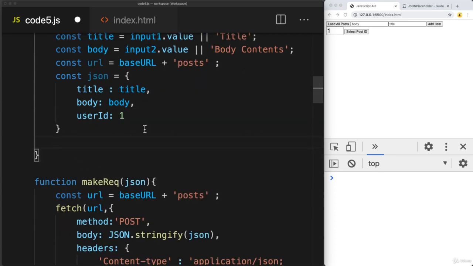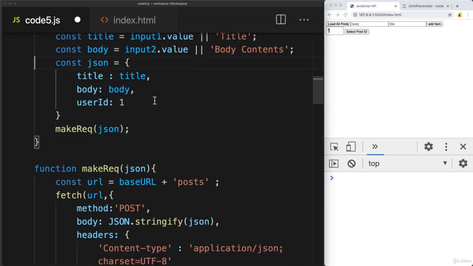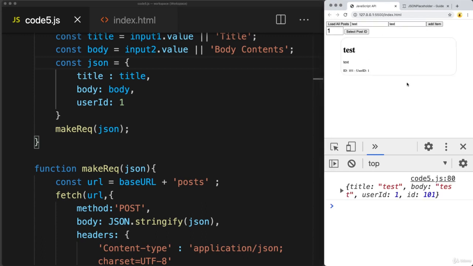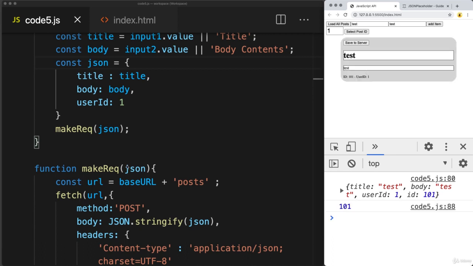And the URL is actually going to be the same, so we don't need the URL in here. And so we'll just make the request with JSON. We'll try it out just to make sure it works. So we create a new one. That will create the new post ID.